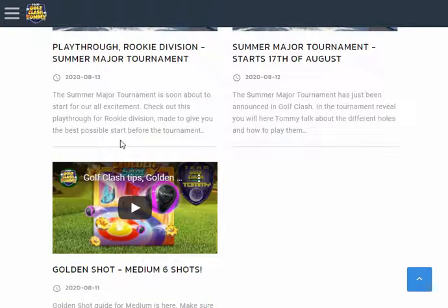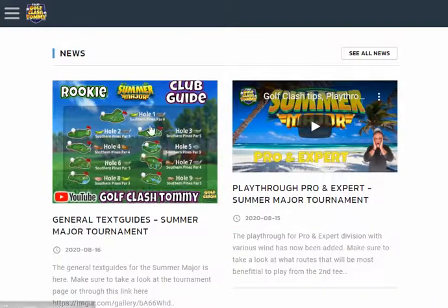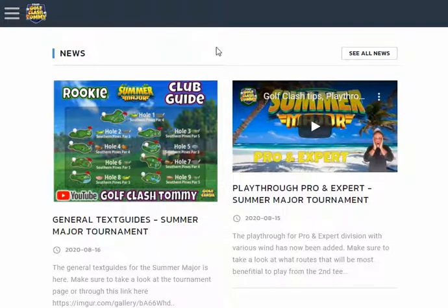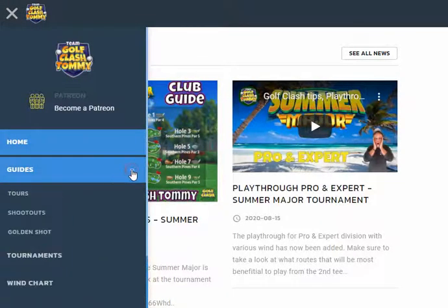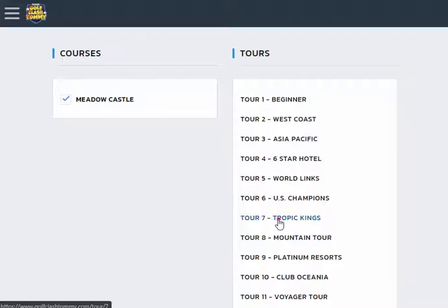and how to do the wind adjustments and so forth. So definitely check out golfclashtommy.com, and you can go in here to the menu, and there are different guides that are available. And so I'm going to go to the tours, and let's just click on Tour 7. I know that one pretty well.